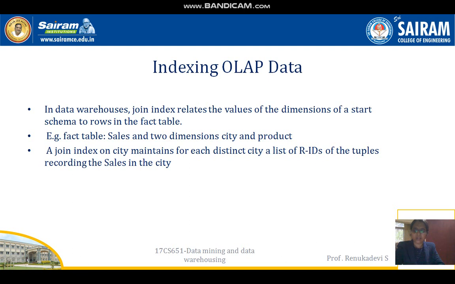Next, the join index. Traditional indices map the values to a list of records, while the join index materializes a relational join in a JIF file and speeds up relational joins. In a data warehouse, the join index relates the values of the dimensions of the star schema to rows in the fact table. For example, take the fact table sales and two dimensions, city and product. The join index on city maintains, for each distinct city, a list of tuples recording the sales in that city.